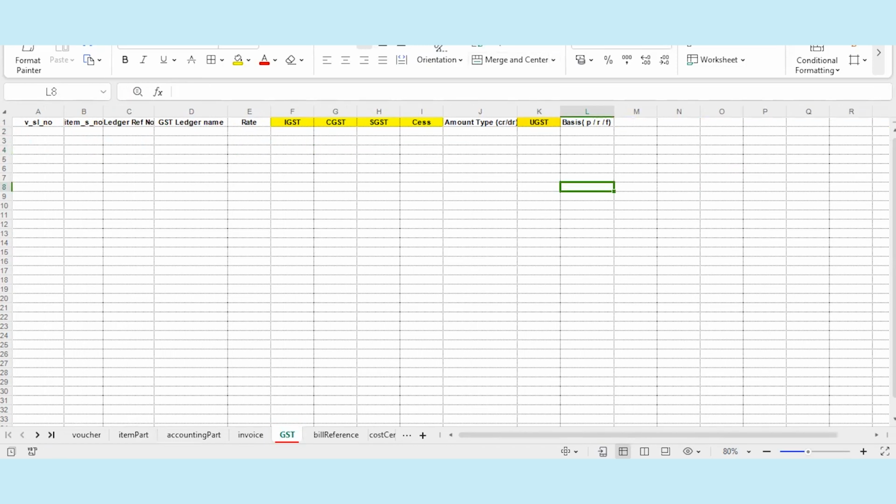Moving to the next sheet, GST. This captures the GST details against the items. Enter the voucher serial number as it is in the voucher sheet. Then enter the item serial number. Enter GST ledger name and put the rate. Now put the GST amount based on the preferred GST type. The amount type will be credit, as this is an output GST.